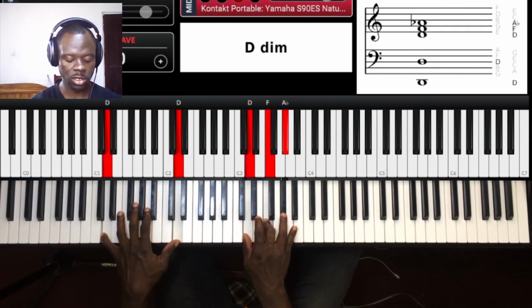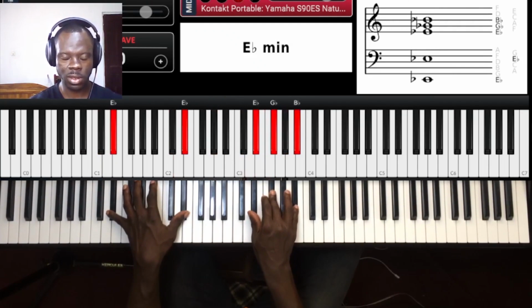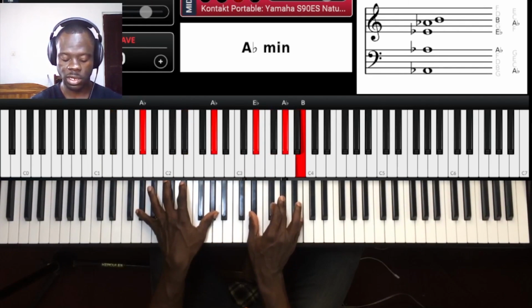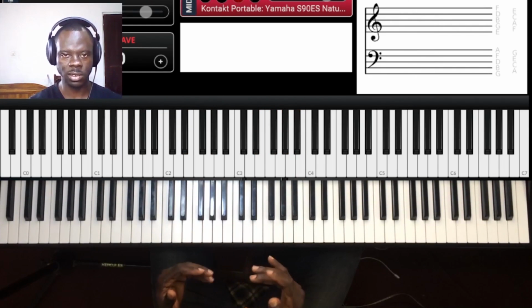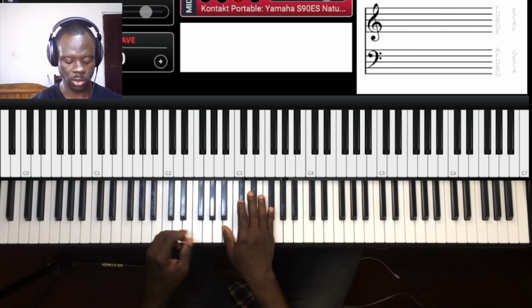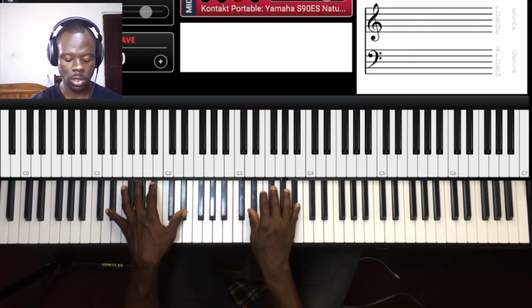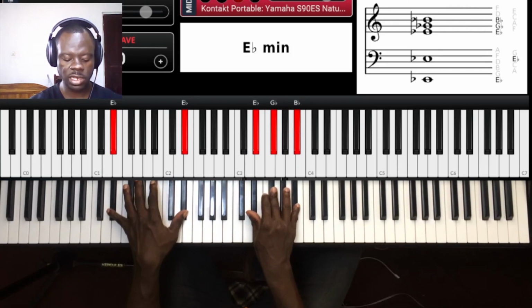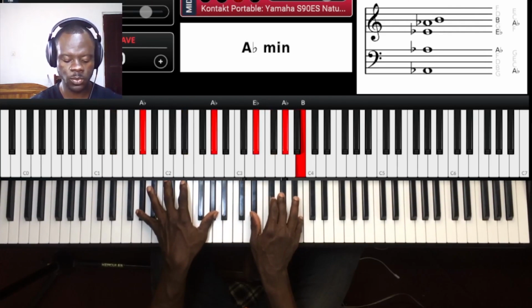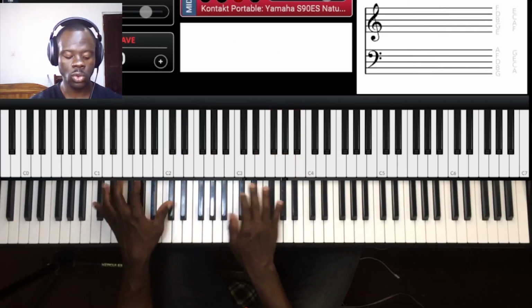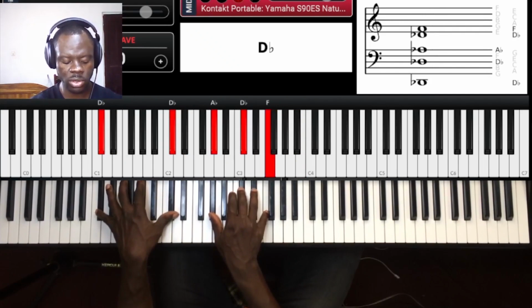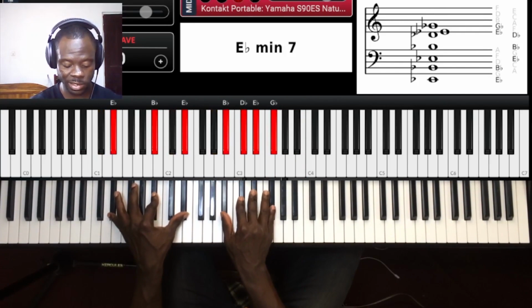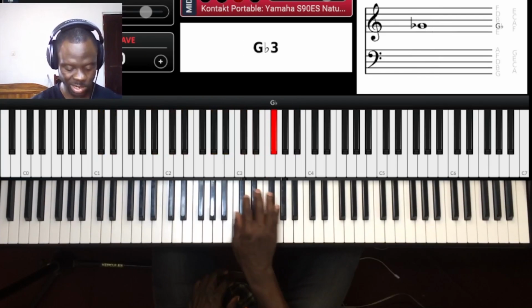Then you play, Lord, you magnificently reign in me. This is also a chord 2. So if you don't know it, you go to the beginner section and learn how to invert chords. Lord, you magnificently reign in me. Then you do, oh Lord, I just wanna love you more. Then 6 like this. You can play 6 like this, you can play like this.